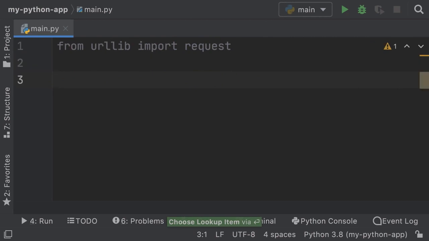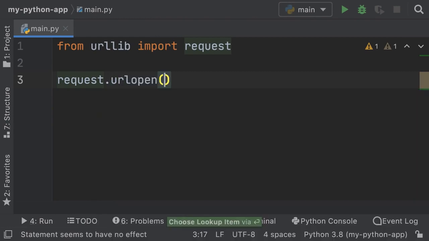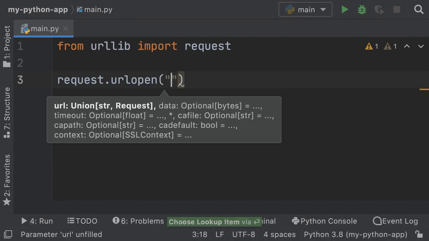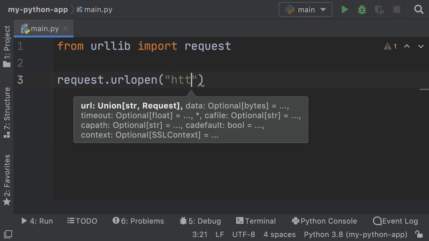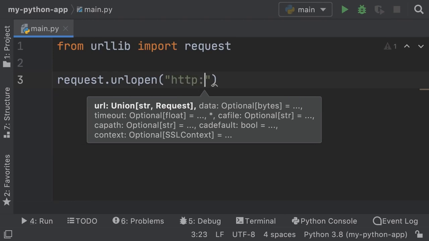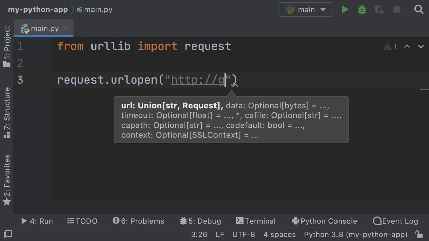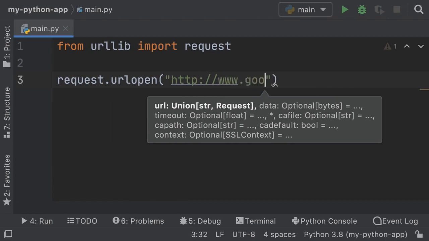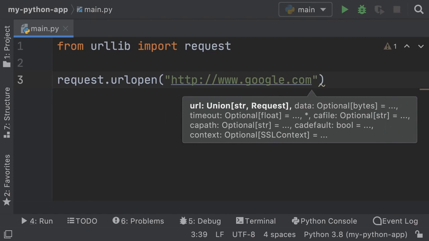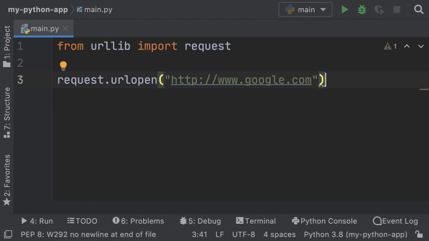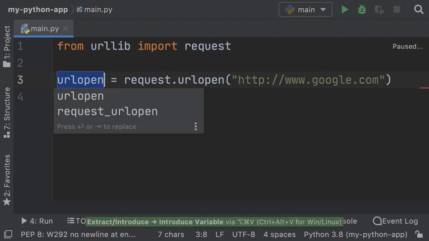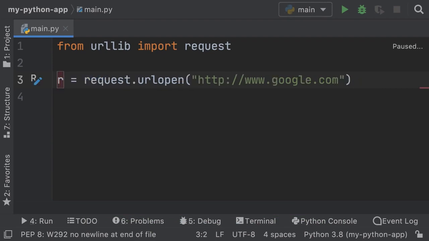Now what we can do is say request dot urlopen, and we're going to pass the actual URL. So HTTP and then colon slash slash www.google.com, and there we go. So now we can extract this to a variable. I'm going to press Option Command V, and now we have the urlopen here. So what I'm going to do is actually name this r for request.